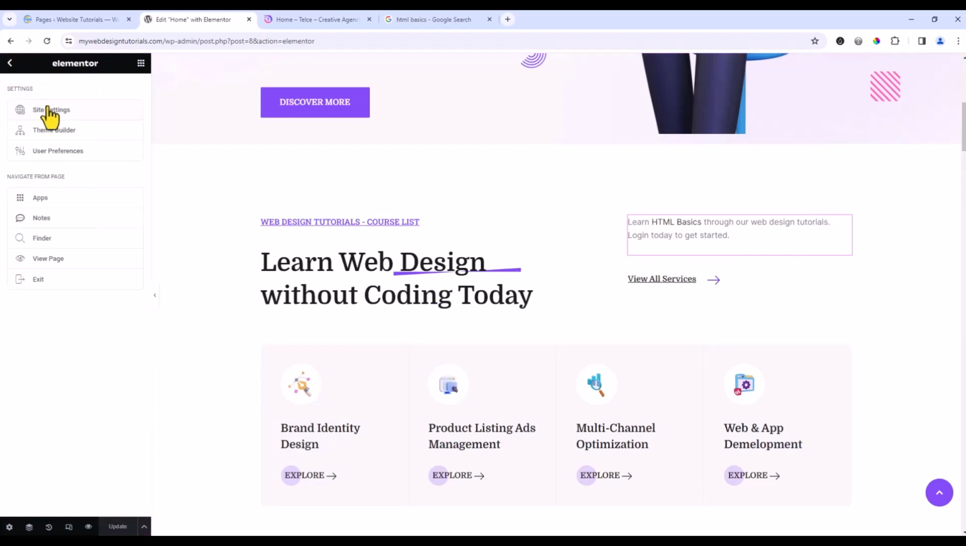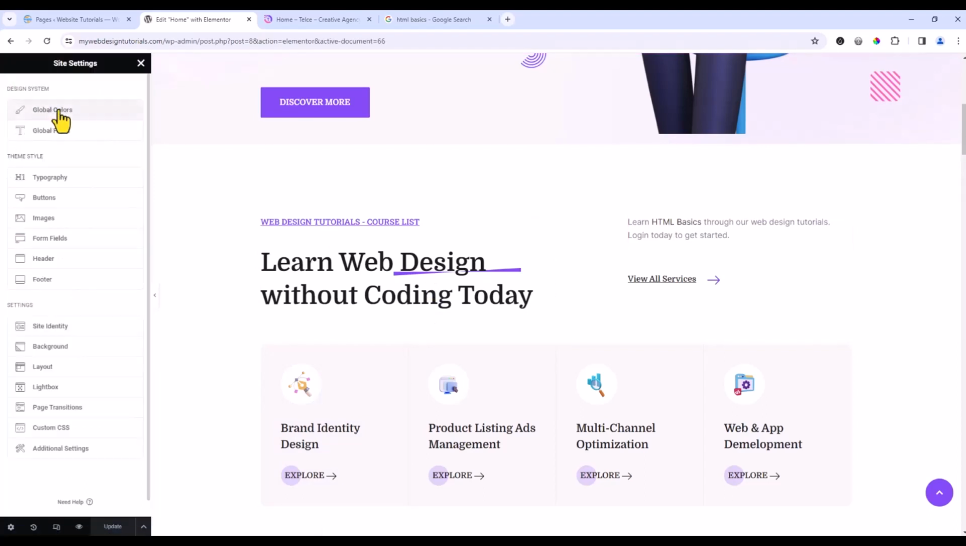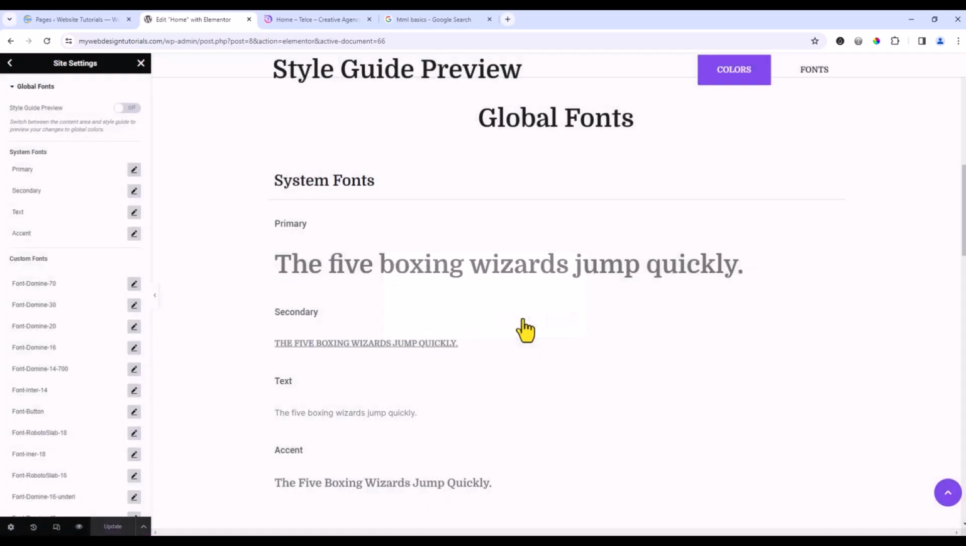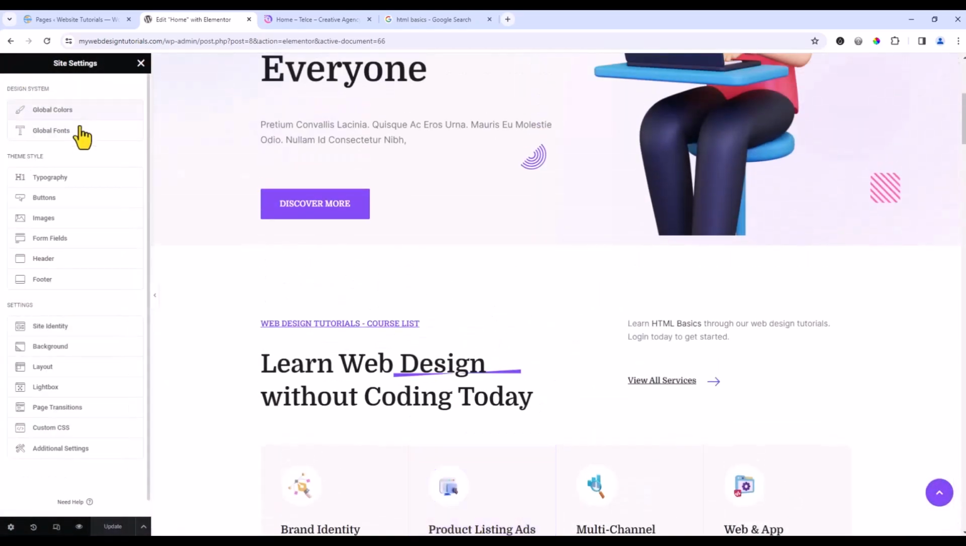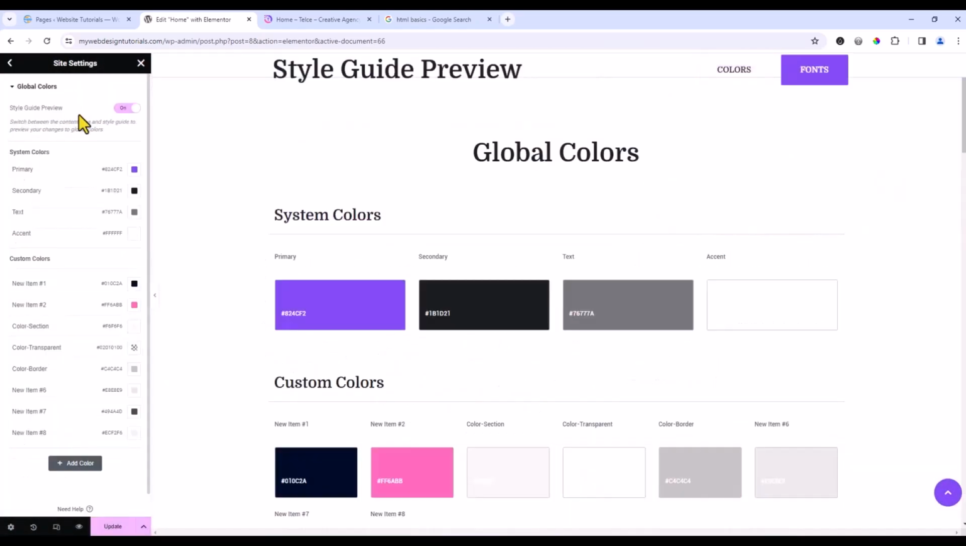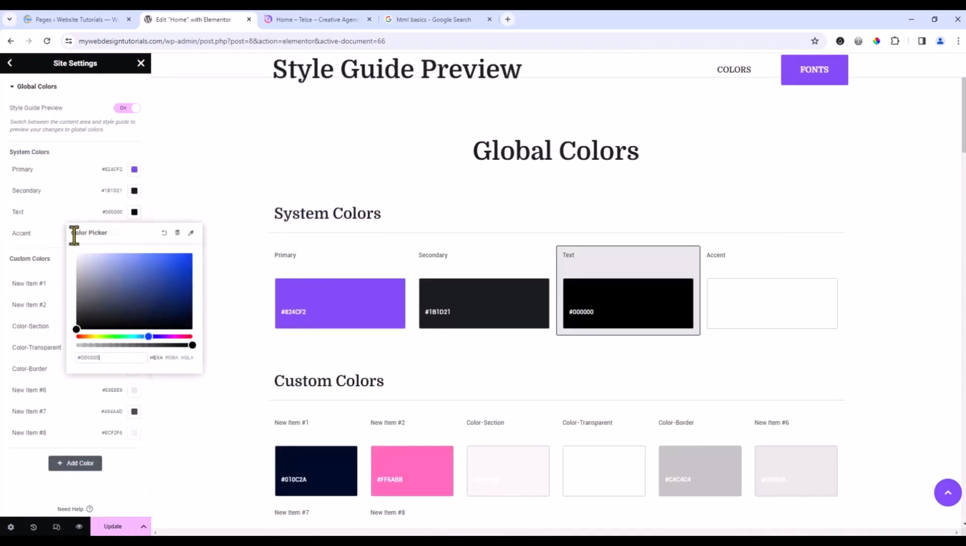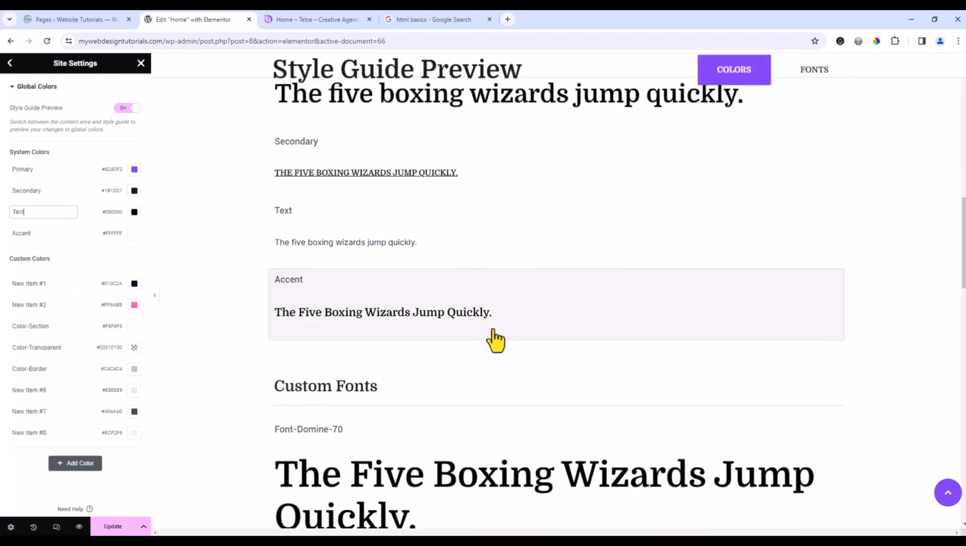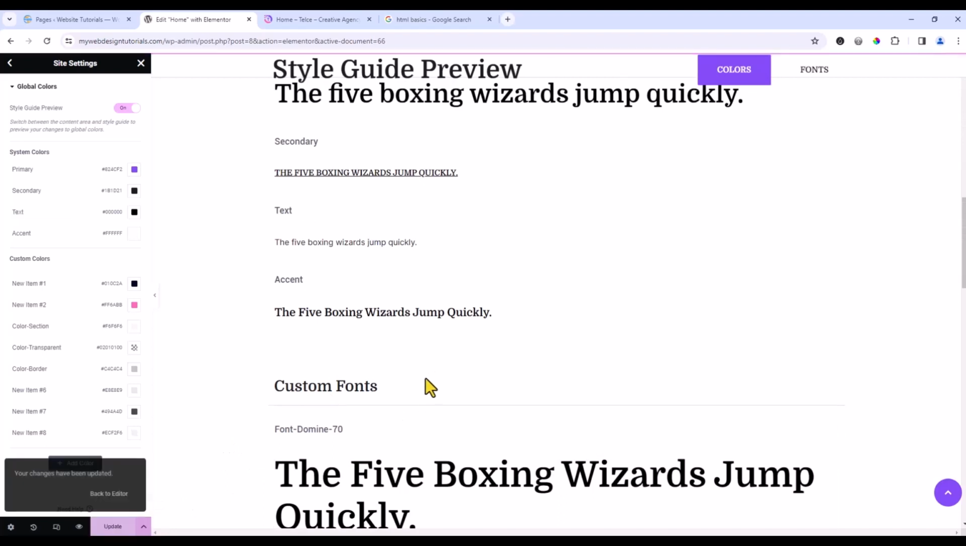Then I'm going to go to site settings, global fonts. I believe actually I got to go global colors. So we'll go back, and then I'm going to go to global colors. And then for my text right here, I'm going to change that to black. Okay. And then here's the fonts again. I'm going to go ahead and do an update real quick so you can see the font is black. Hit update again because it didn't stay.